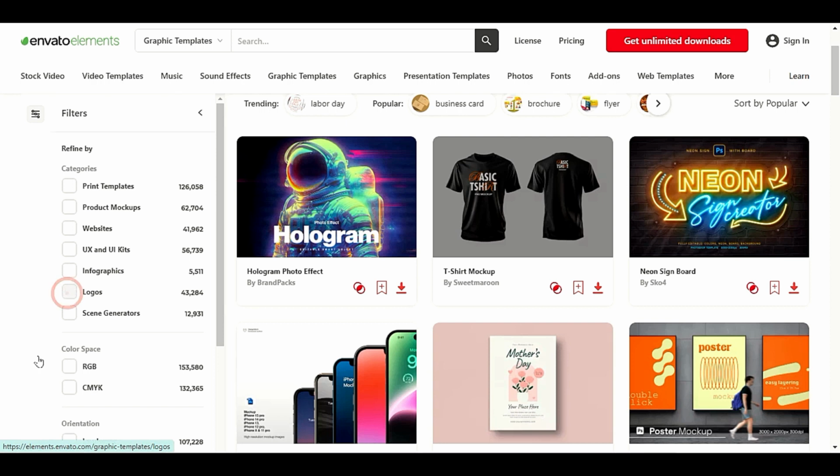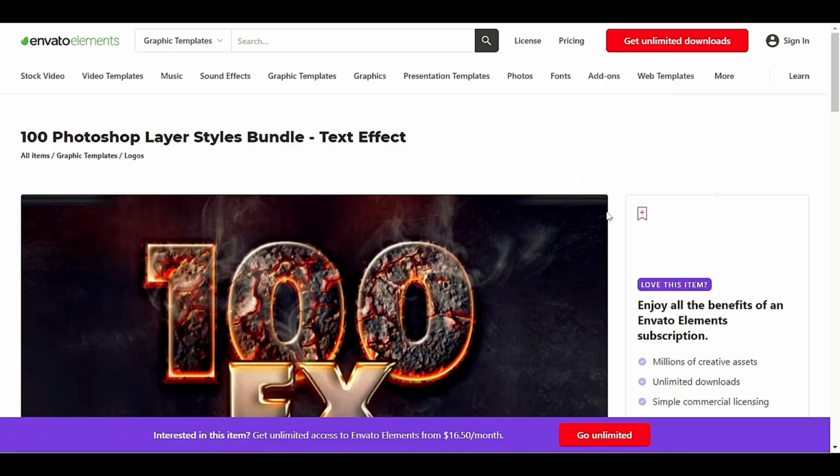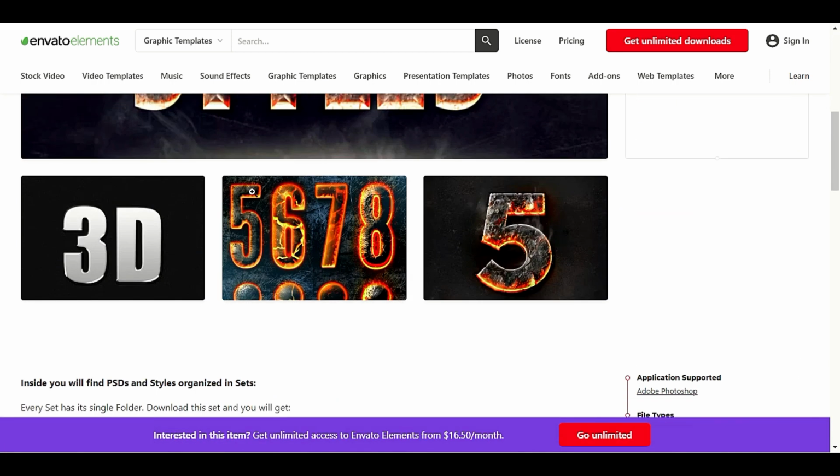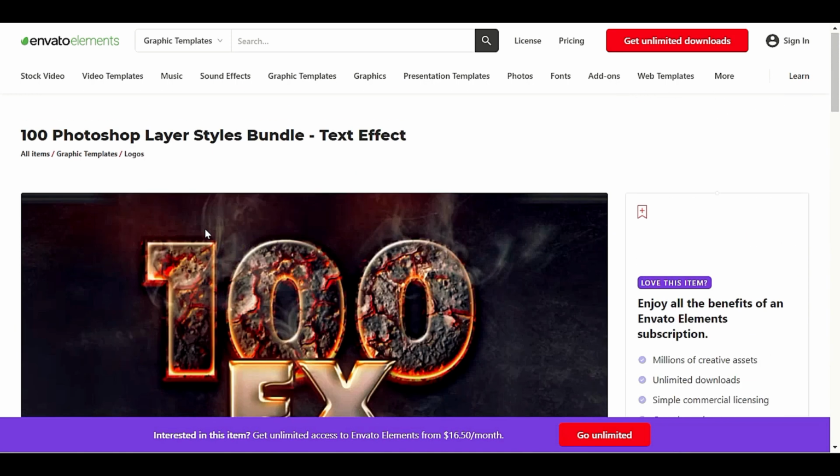And we have logo option. In the logo you have logo kits, logo creation kit, 100 Photoshop layer style bundle, which you can use to build your logo, beautiful logo. As you can see, we have 3D different types of designs, and this will also give you sample PSD file, detailed and layered, as you see in each review.